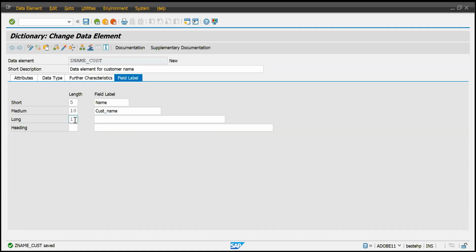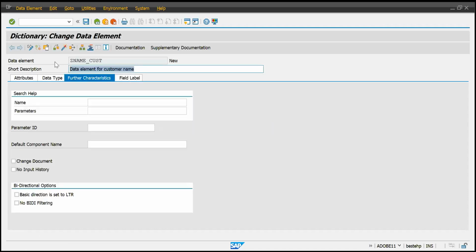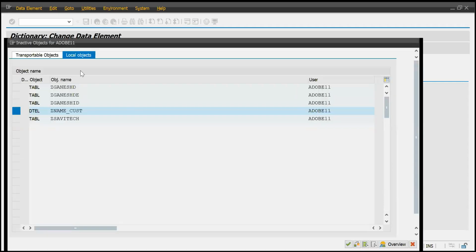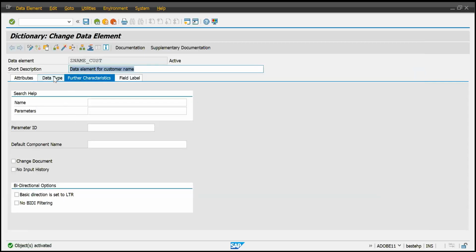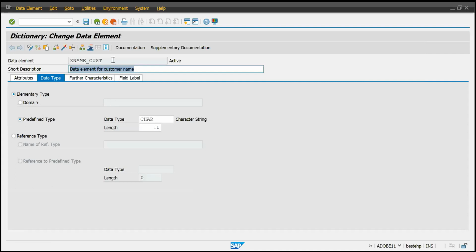When it is 15 characters, I'll say cust name again. And if it is 20 characters, I'll say full customer name. This much it will show when we are writing the report program and want to display it in the ALV. If I save it, it will allow me to save. Now we have to activate this. So it's activated and ready to be used in any of the tables.